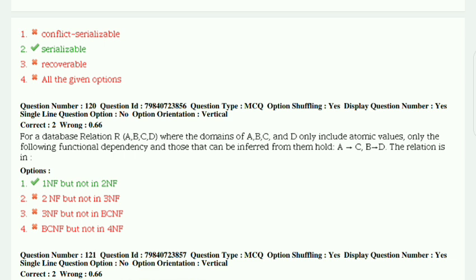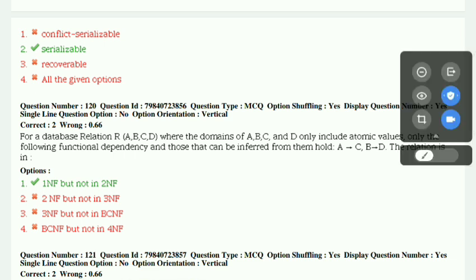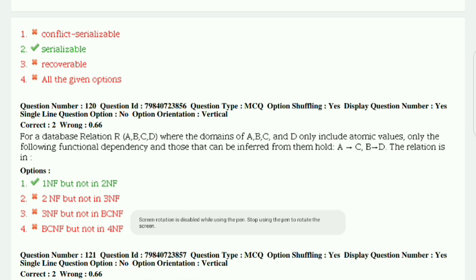First normal form ensures that all attributes contain atomic values, whereas the second normal form removes the partial dependencies. So since C depends on A and D depends on B, here the partial dependencies exist, making it only first normal form. Next.